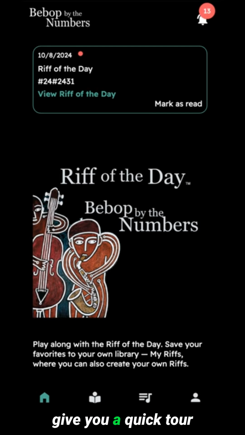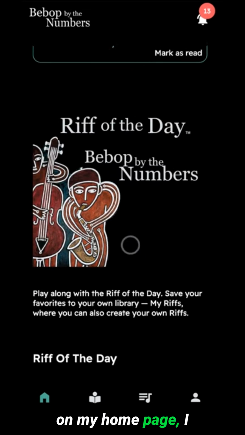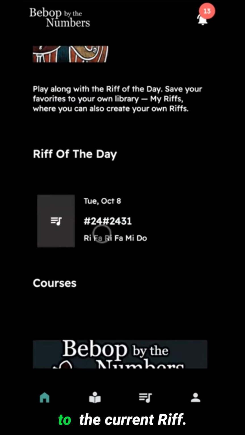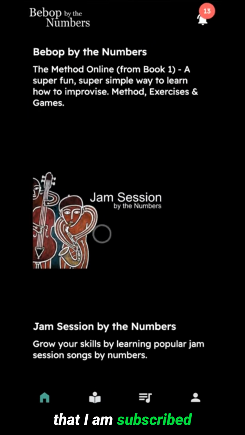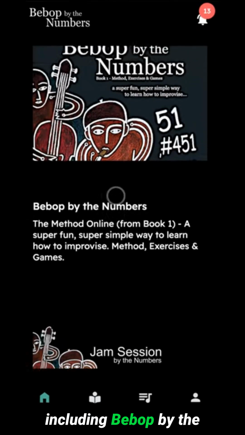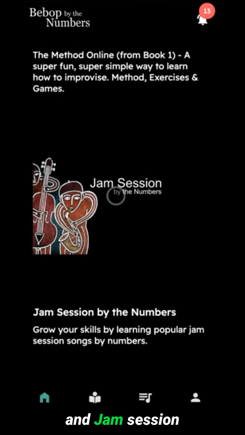All right, we're going to give you a quick tour of the new app for Bebop by the Numbers. I am logged in already, and on my homepage, you'll see I've got the notification for the riff of the day. And here on my homepage, I do have the riff of the day, a link right to the current riff. I've got my courses that I am subscribed to and have access to, including Bebop by the Numbers, the method, and Jam Session by the Numbers.